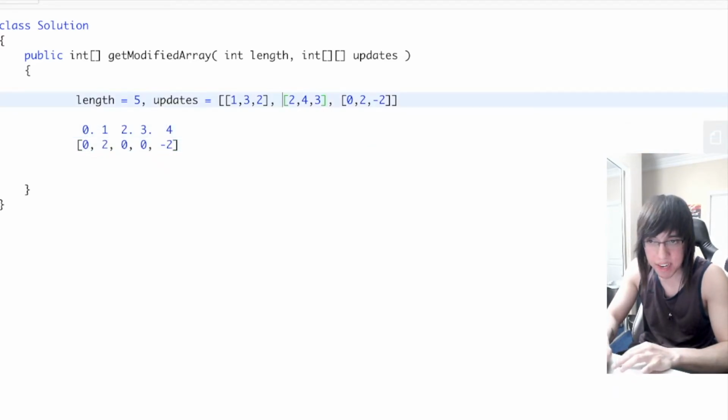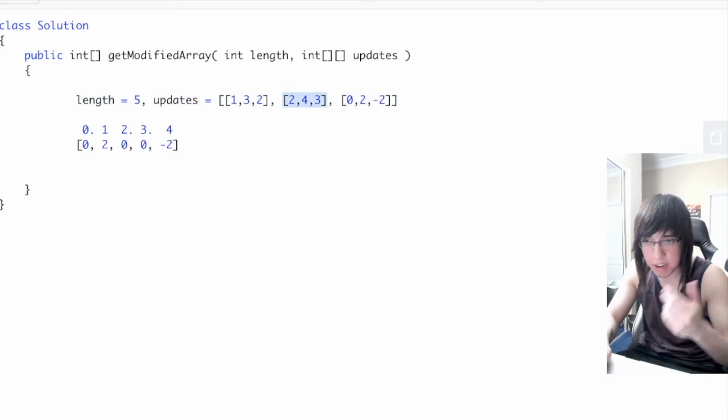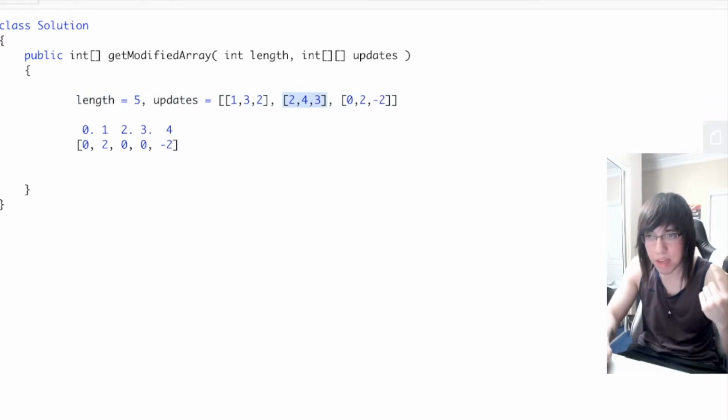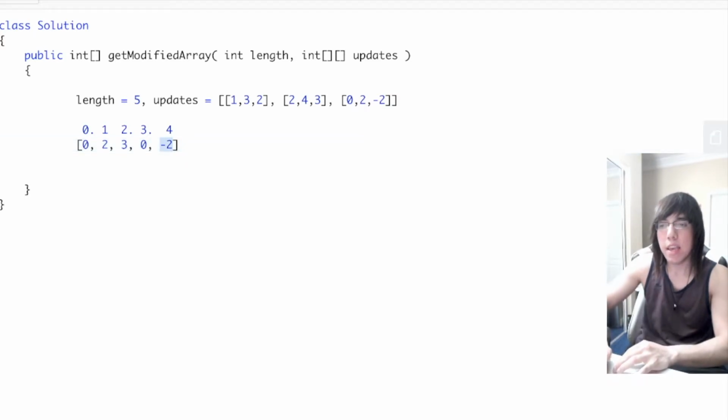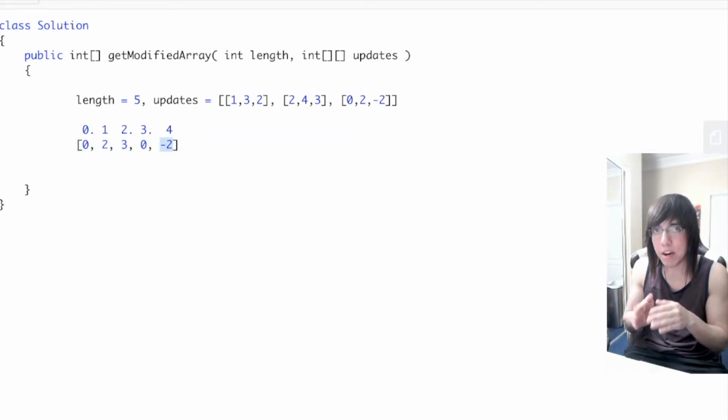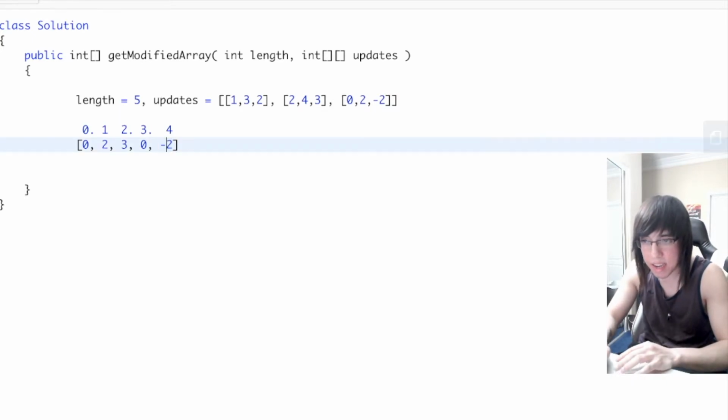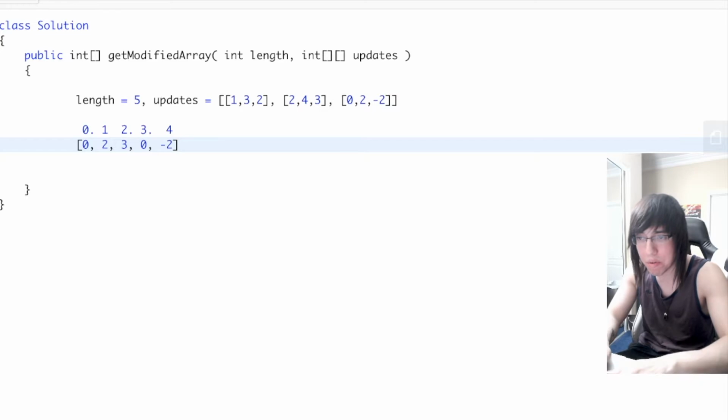And now we want to apply the second update. Okay, so from index 2 to index 4, we want to add 3. So we go to index 2, and we're going to add 3 to it. And then we go to index 4. Okay, so remember we want to cancel it out one past the last index. So in this case, the last index is 4, but this is the last index of the array. So technically, if our array was one index longer, we would cancel it out here.